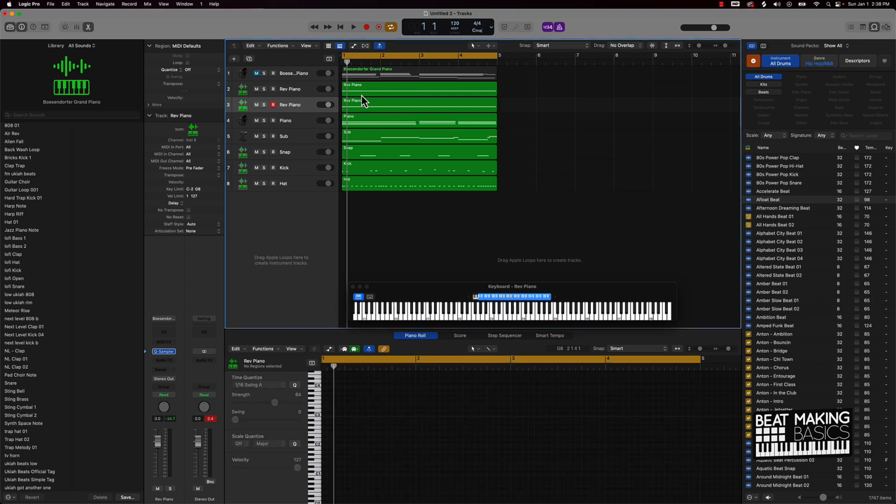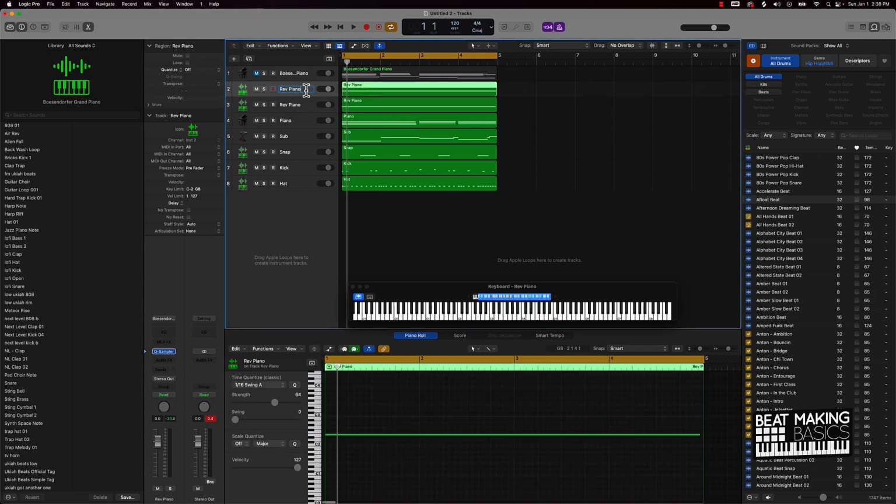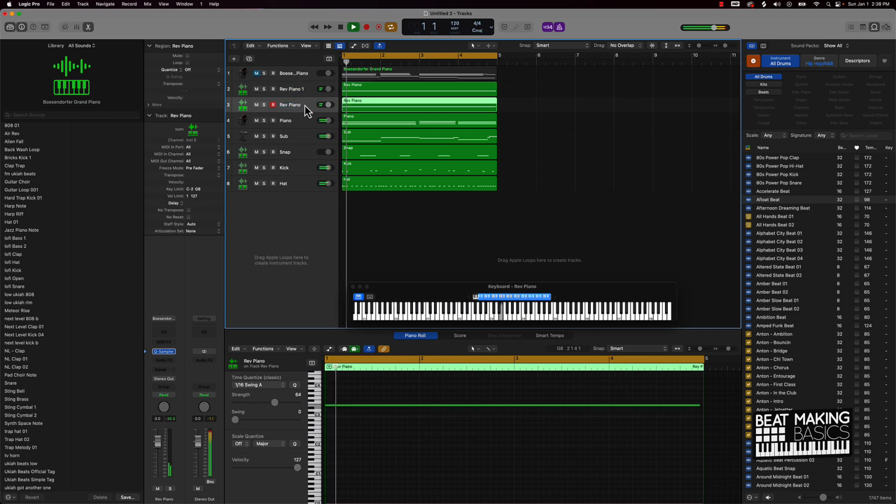So now we have the lower one, so we can say 1, and we got this higher pitch one.